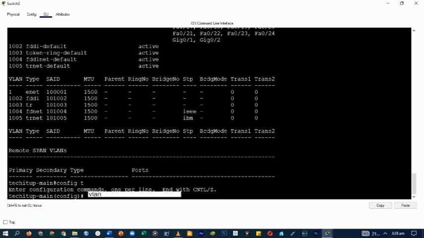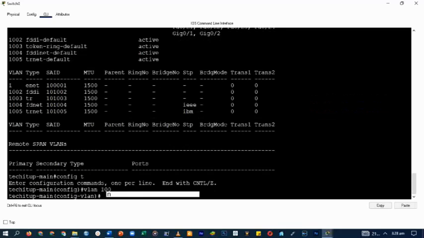Creating a VLAN is not that difficult. We are going to use the command vlan followed by the VLAN number. In this case, we are going to type vlan 100. As you can see, we are actually inside the VLAN, and because we're inside the VLAN, it is going to allow us to name the VLAN.